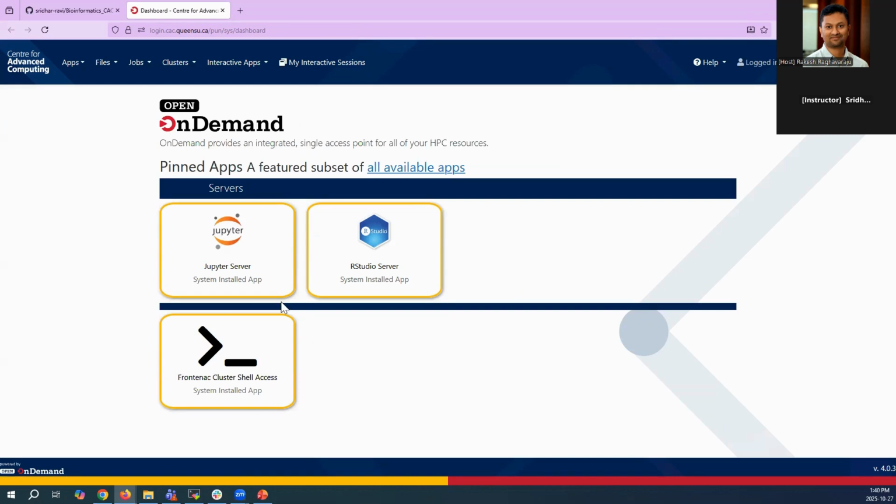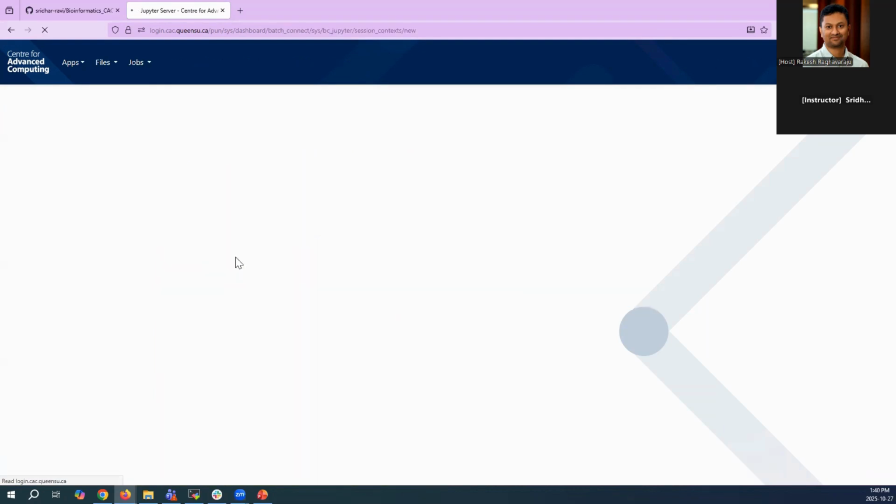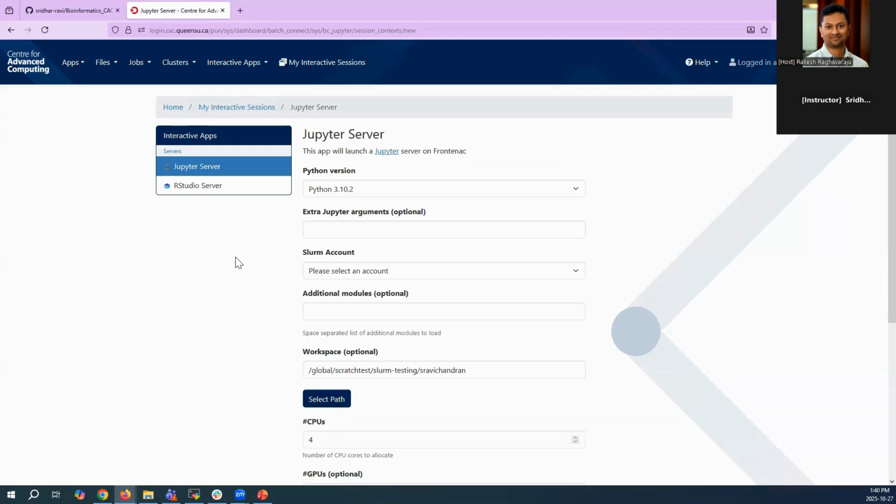Yeah, in case you have any trouble accessing this part, just let me know. So now we have two applications here. One is Jupyter Server, and the other one is RStudio. And Rakesh actually did most part of this, so it's a lot more streamlined now to access these applications.